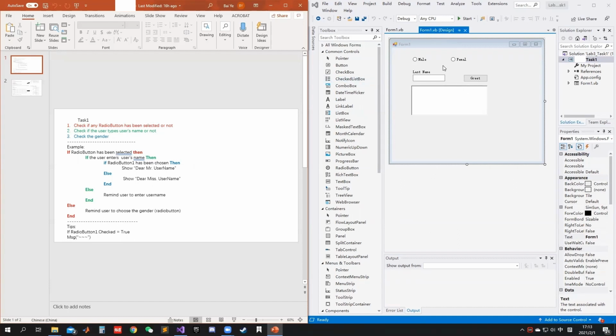In this task, you'll need to let the user choose the gender, enter his or her last name, and when the user clicks the greet button, it shows the greeting words, such as Mr. something or Mrs. something. Okay, let's try to run this code.